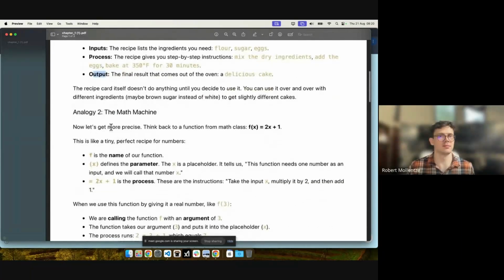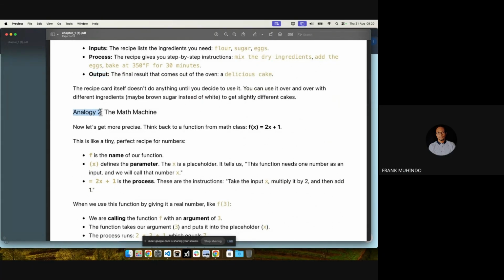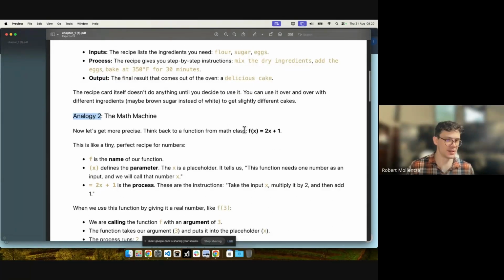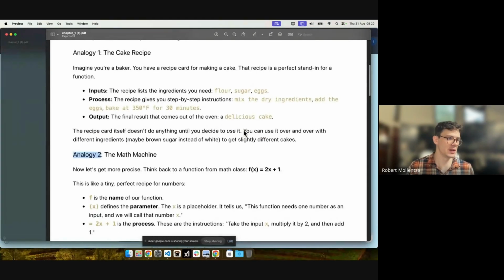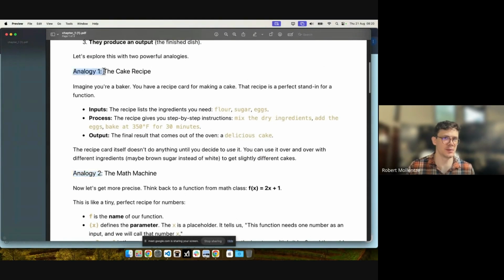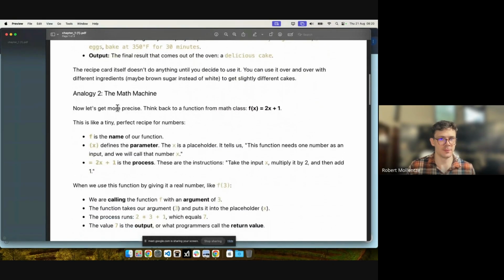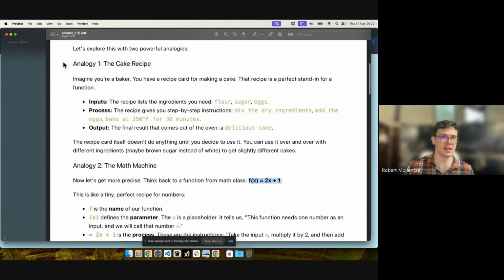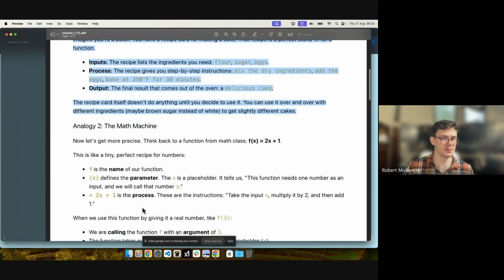Then the second analogy I gave here is a mathematical function. This is more for people who are math orientated, versus the cake, which is for people who are practical. Think about the math function f(x) equals 2x plus 1, which is something that a lot of you may have seen in math class, maybe not, but it doesn't matter if you haven't. This analogy is good enough if you understand this one. This is just a bonus.